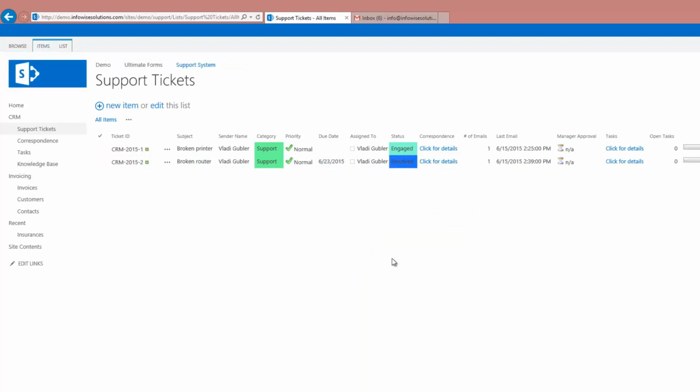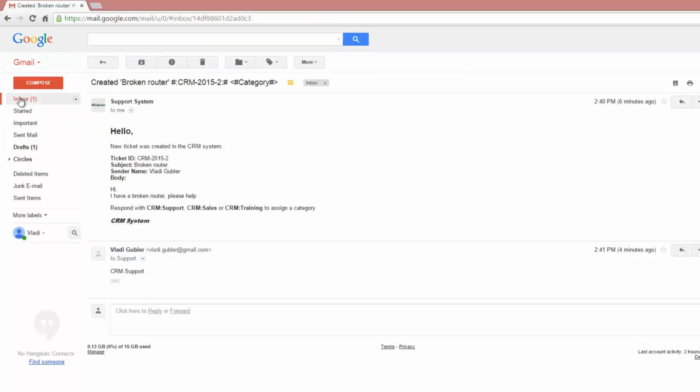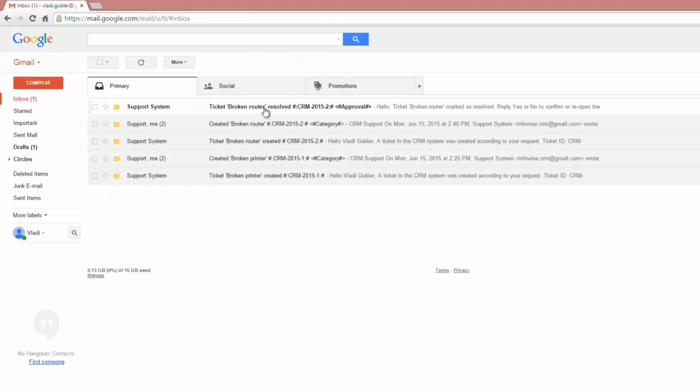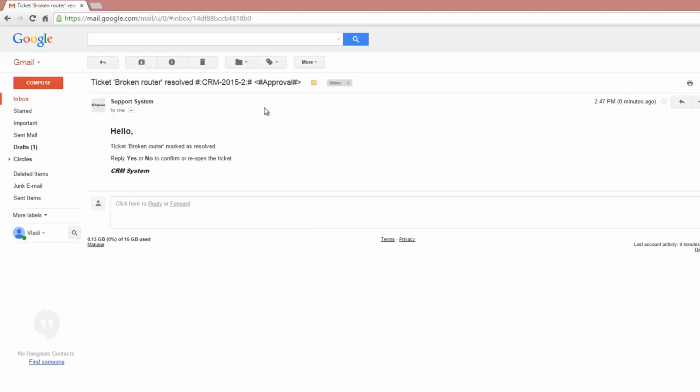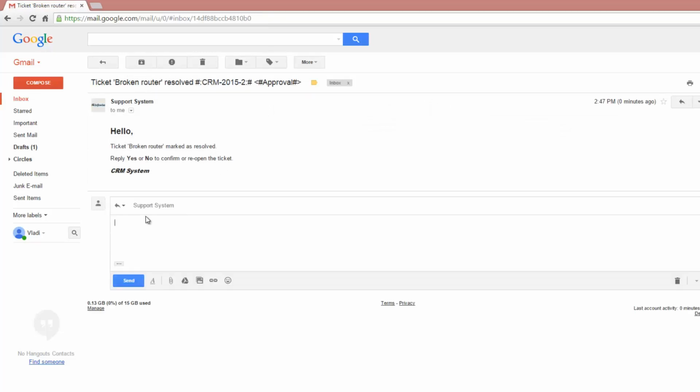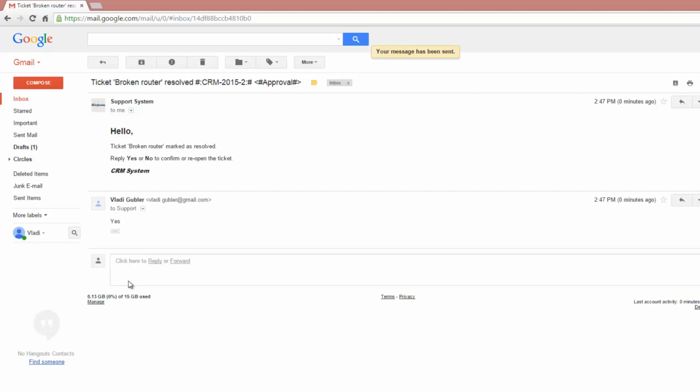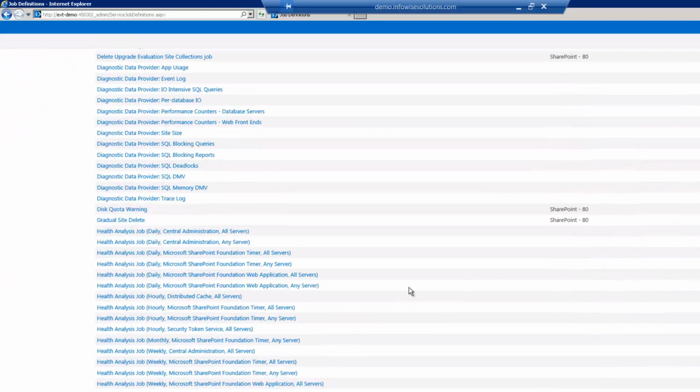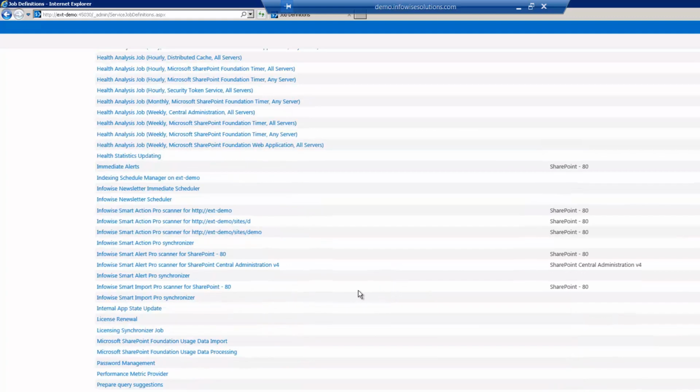And let's go back to our inbox. So we should be able to see a new email here saying that the ticket has been resolved, and it's asking for my confirmation. So I can simply reply to this ticket saying yes or no. So let's say yes, and again it's going to be received by the system, it's going to be imported into the system, and it's going to automatically update the ticket.